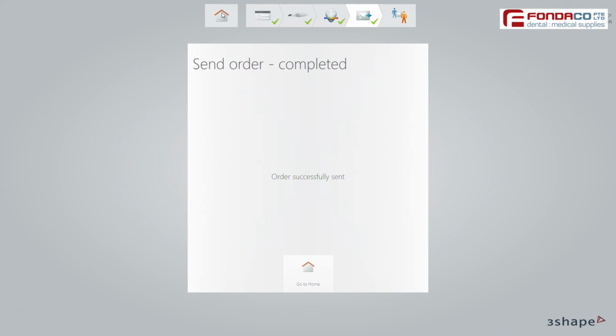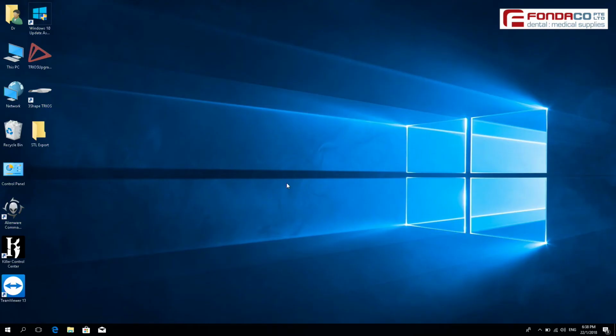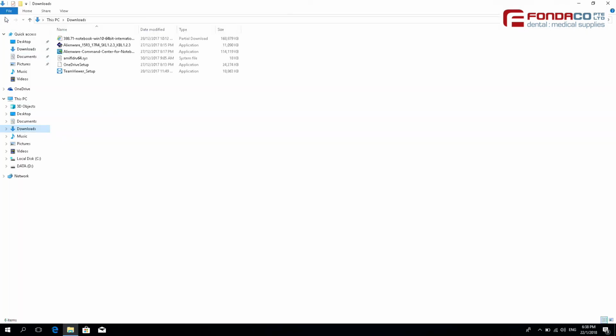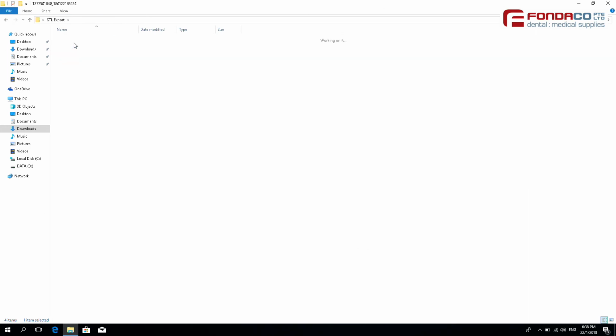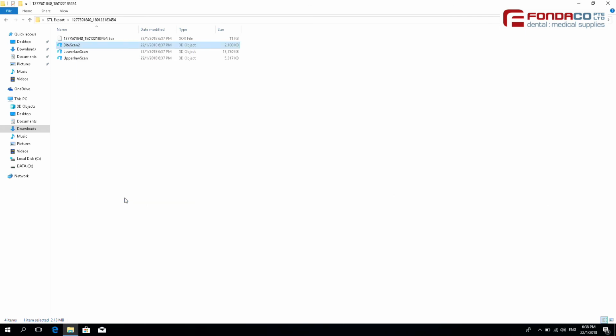Now we can close the software and open your STL Export folder. This is the one that we just exported. These are the STL files. If I right click and click properties, I will see the STL. So that's how you export STL files from your Trios.